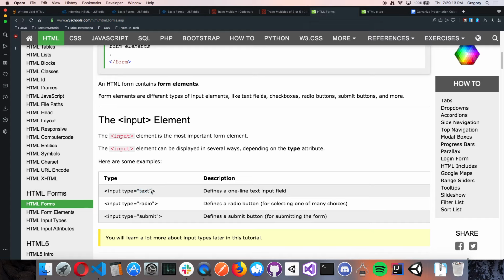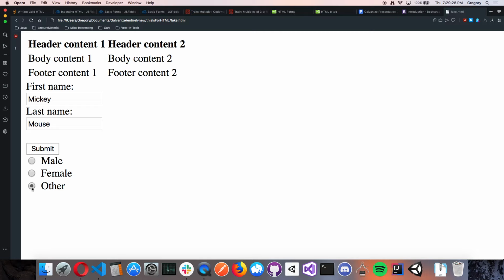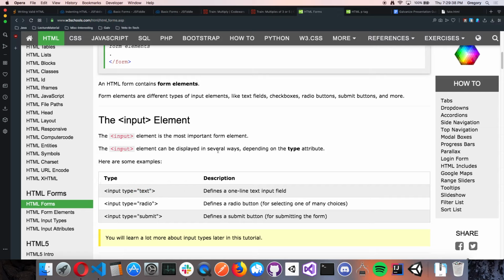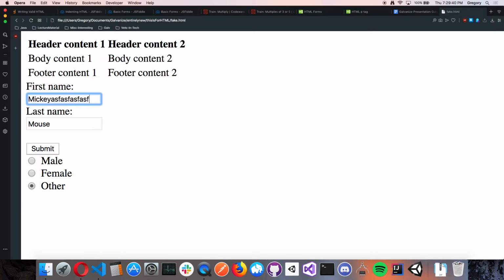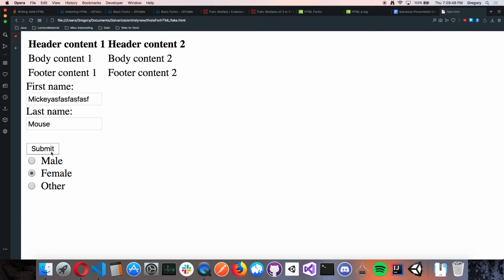What are the different types? If you want to just input text, you can have that, and it defines a one-line input text field. A radio button. Let me reopen this one. This is radio. So this is kind of like, only one possible option could be accepted. This is a radio selection. So let me go back. So we have text, right here, text. We have radio. And then finally we have submit, which is essentially our button right here on the bottom.